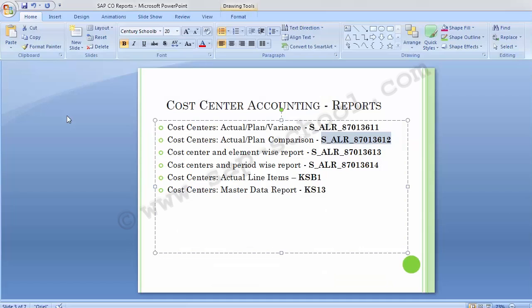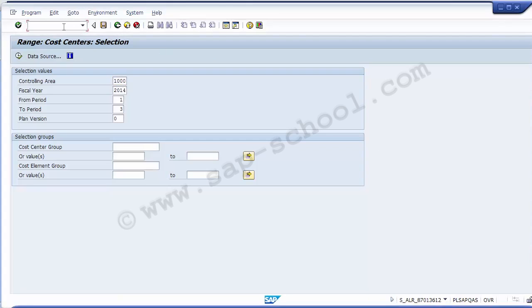Moving up to the third report, that is the cost center and element wise report. The report is 613 now. So let's see the third report. /n S_ALR_87013613. Enter. So this is the screen in front of you. Now let's see what this report reflects. So we can execute this report over here.